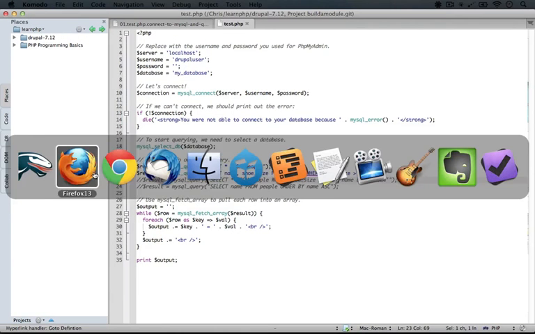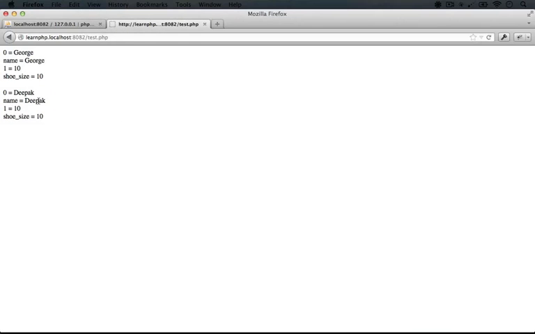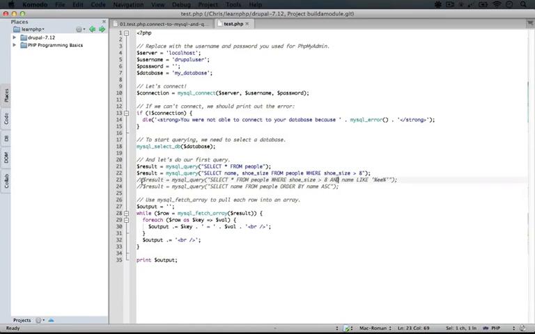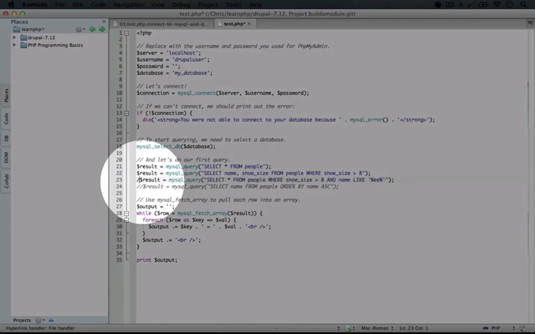Let's save this and jump back to the browser and refresh. And now you see we only have 2 records that were returned, and we only have the 2 columns returned as well. We have name and shoe size for each record. Let's go back to the editor and uncomment this next one here.